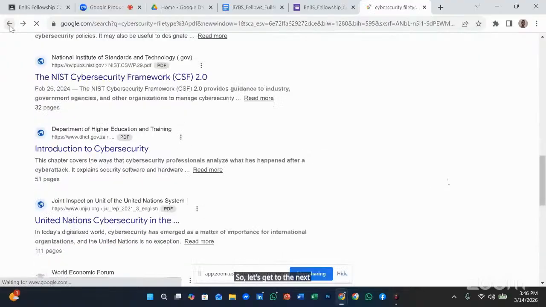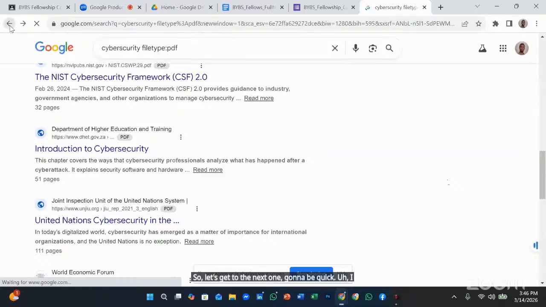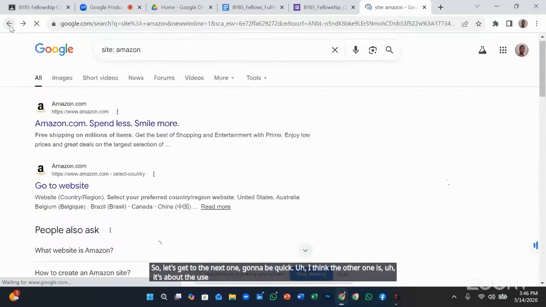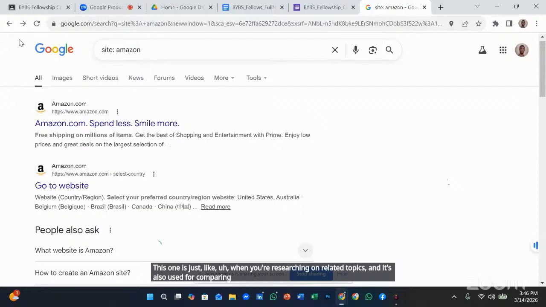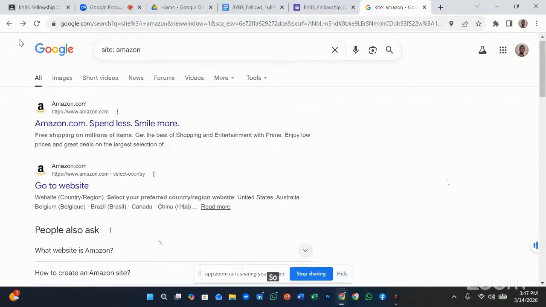Going to be quick. I think the other one is about the use of OR to compare topics. This one is used when you are researching related topics, and it's also used for comparing concepts. Like maybe you say the use of OR, okay? For instance, you say cybersecurity OR network security, you see. So you are relating kinds of topics that you wanted to search.